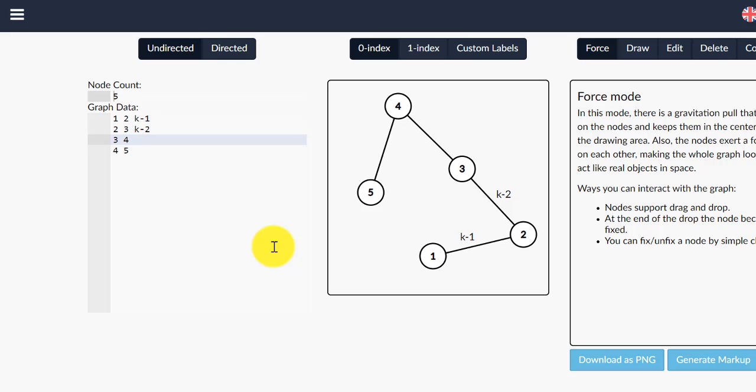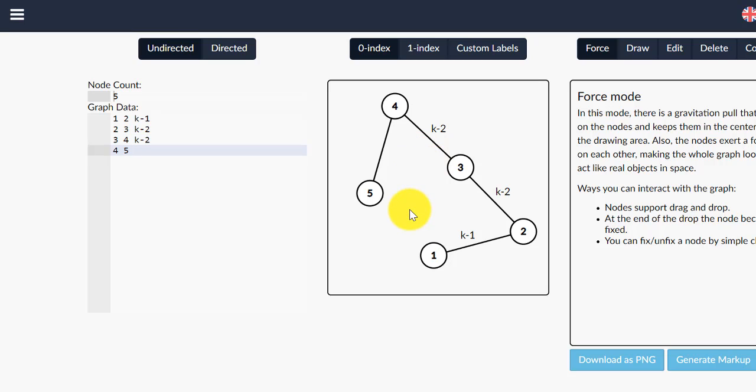But what happens when we come to vertex 4? Well, we don't care at all. We have the same k minus 2 colors available for vertex 4. Why? Because vertex 4 is at distance 1 from 3 and at distance 2 from 2, and it has nothing to do with vertex 1. So we only care about 2 vertices here, okay? And in vertex 5 we have as well k minus 2 colors available.